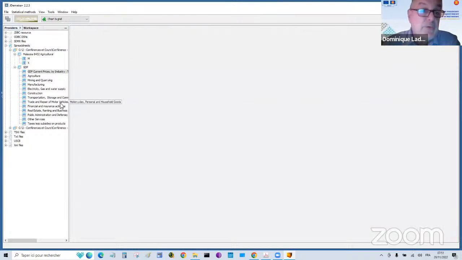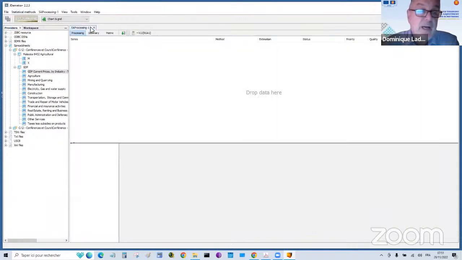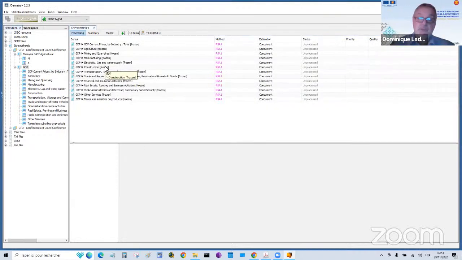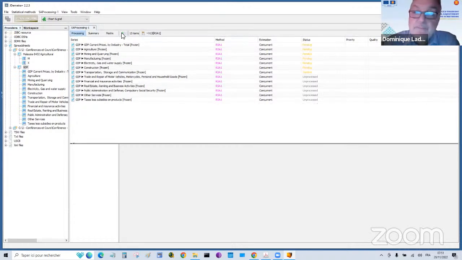So now if we want to seasonally adjust things, remember you say statistical methods, seasonal adjustment, multiprocessing, new, and we will take, for example, I will stay with RSR1 for X13, and I will use the GDP, okay? I do that, and I'm going to run the software. So the quality is pretty good. I do have some problems. I will check that later, okay?